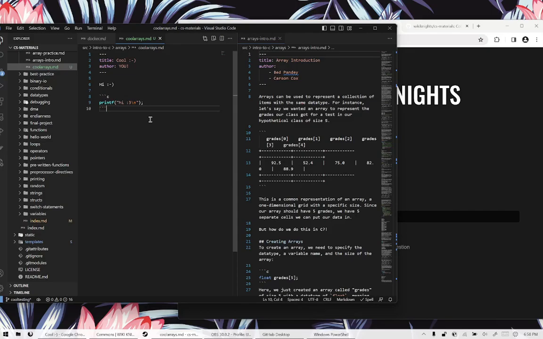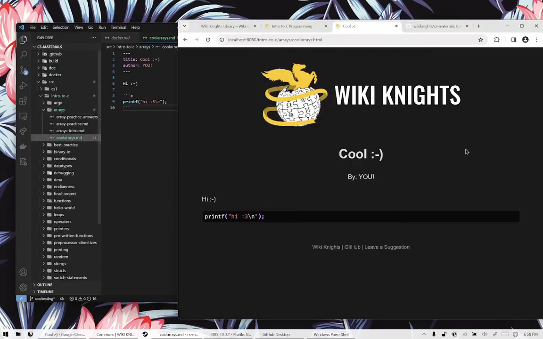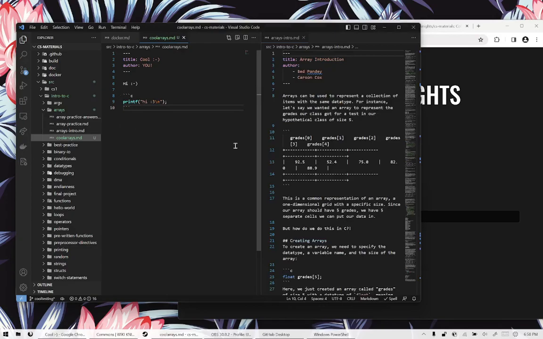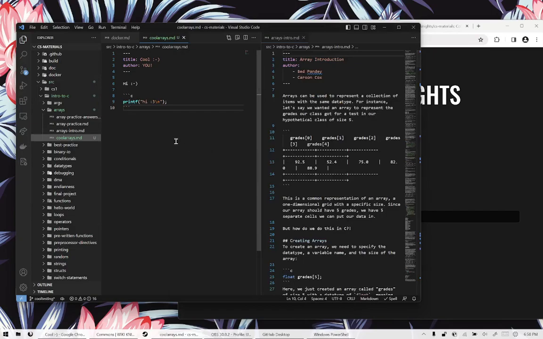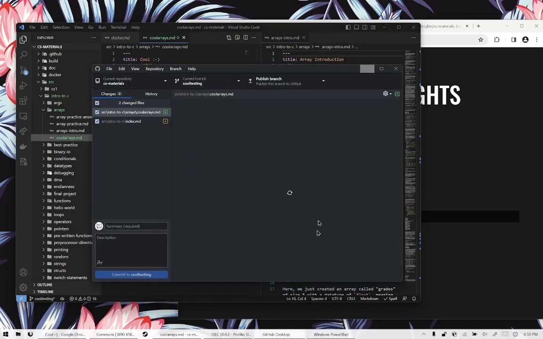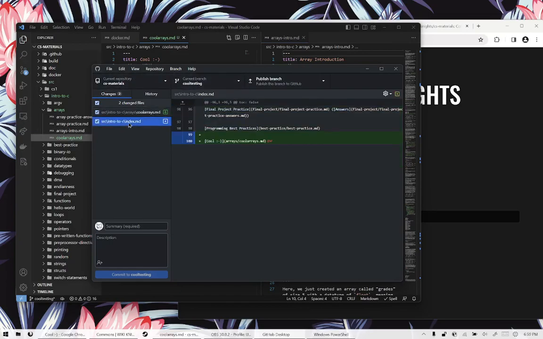So let's say that you're completely done with this article, right? This is a really beautiful article. You have cool, hi, printf, and then hi, right? Okay, we're done. Of course not really, but what I'm going to talk about now is how to commit your code, and hopefully if we have time, I'm going to demonstrate how pull requests work. So let's go back into GitHub Desktop. You'll see we have all our changes here. We have changes to index.md.